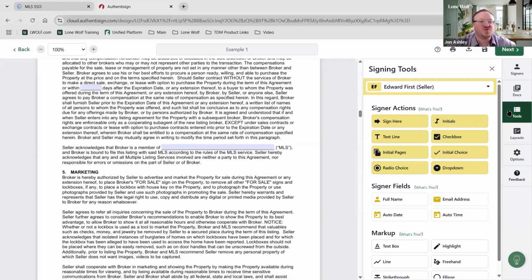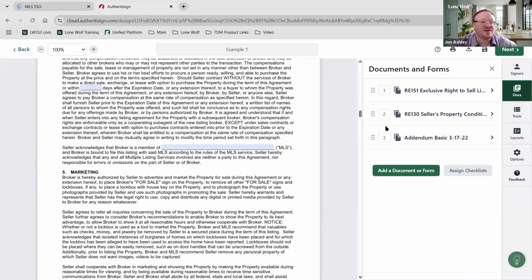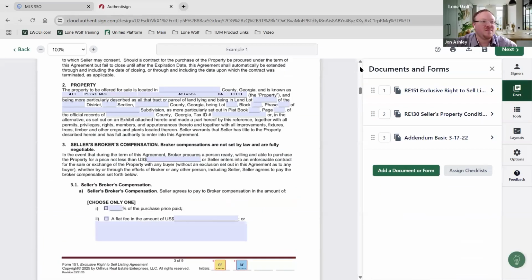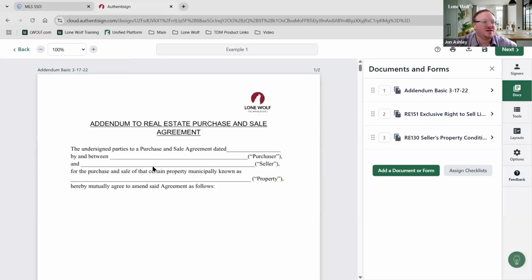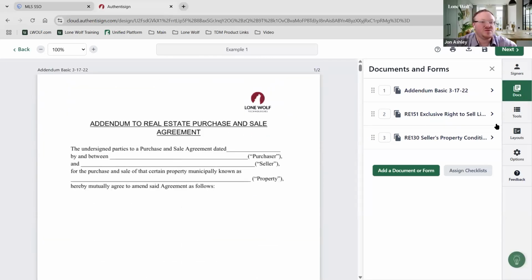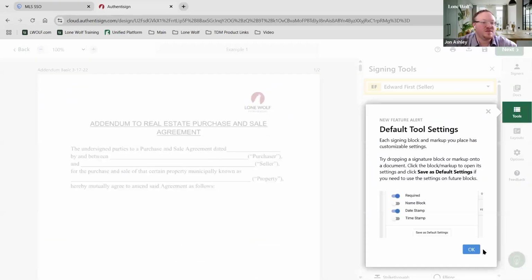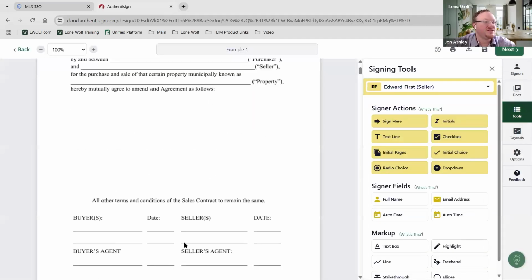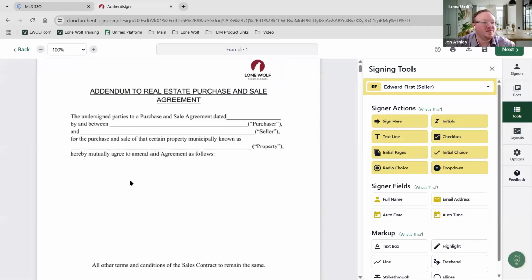Next, we're going to talk about the additional tools. So I've added in the documents and forms that I'm working with. Unfortunately, though, I have this document that's not going to auto add anything for me. And so I'm going to have to use my tools to plug in things like their names, their signatures, the text that I need to add here.